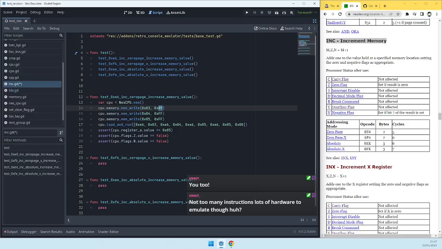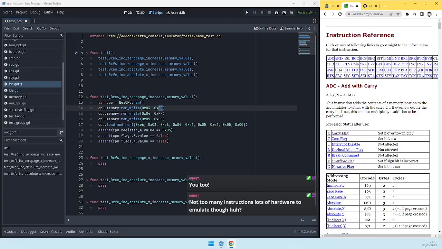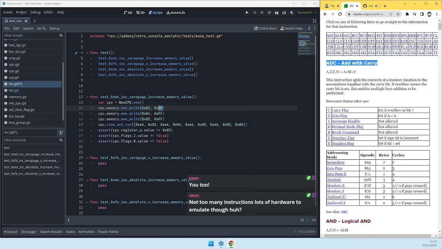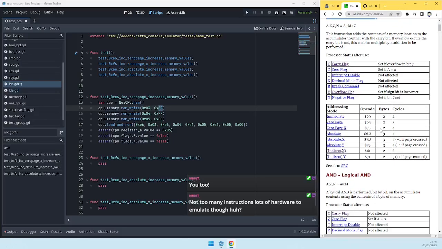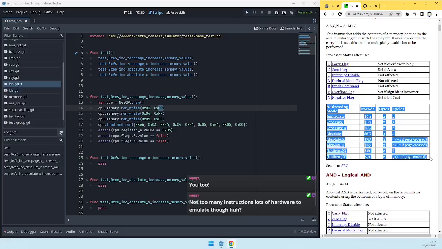Not too many instructions, lots of hardware to emulate those, right? So the list of instructions is quite small, but each of the instructions has 1 to 7 or 8 variants. For example, add with carry is like you add and you take away the extra bit if you have superseded the byte overflow. But you have many ways of selecting what memory you are adding to.